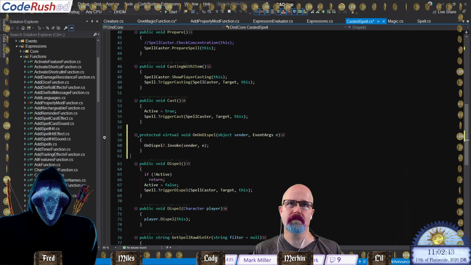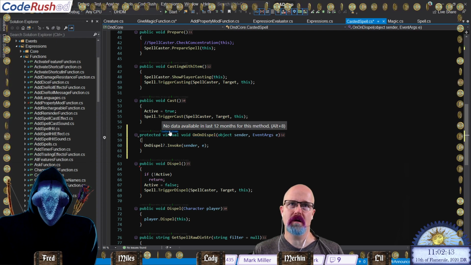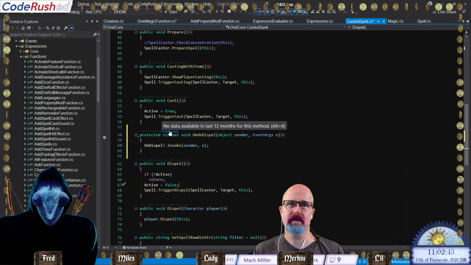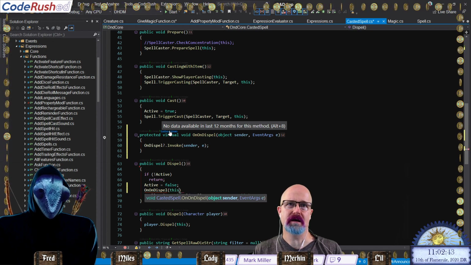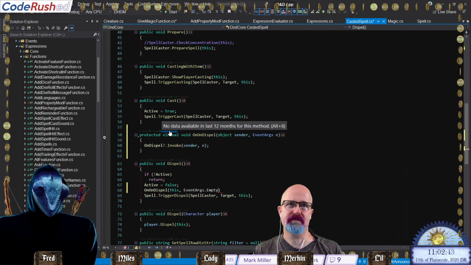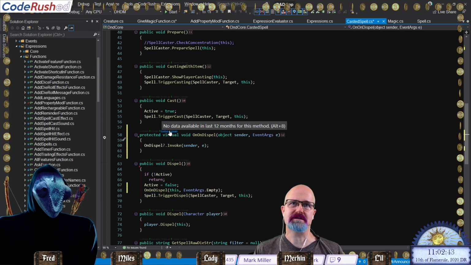Put it right here. And we're going to call on dispel from here. Not sure when we should call it. This EAE for event args empty, and then that's going to call the event.